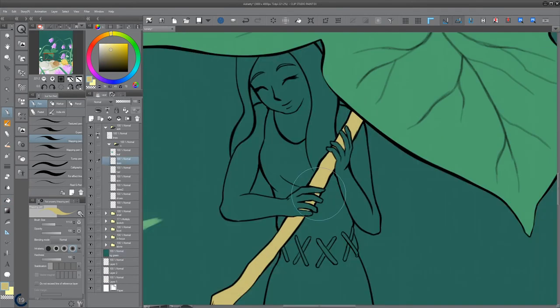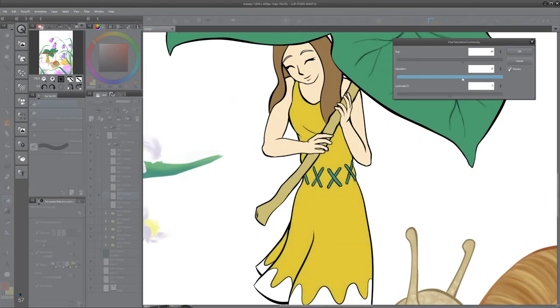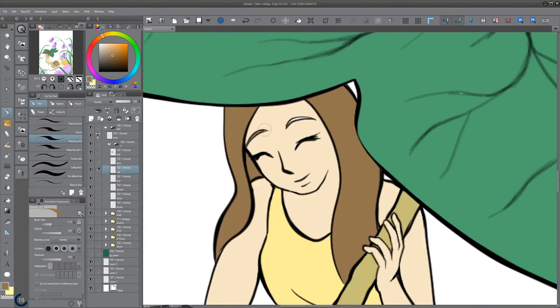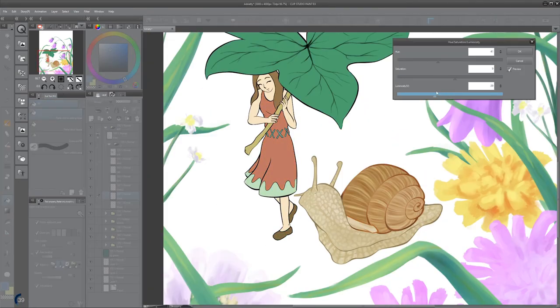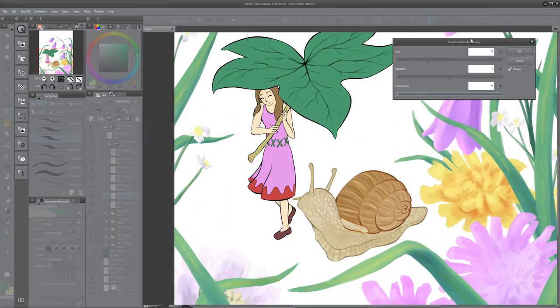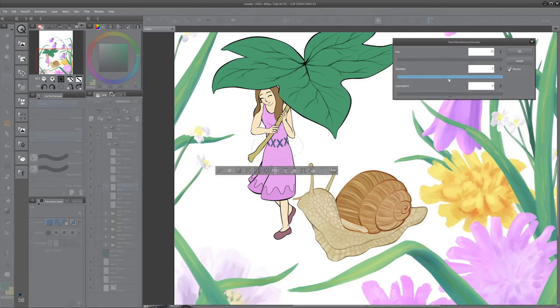Arrietty also gets some colors now. I wasn't so sure what color I wanted to give her dress. In the end, I went for purple because it goes well with the flowers around her.